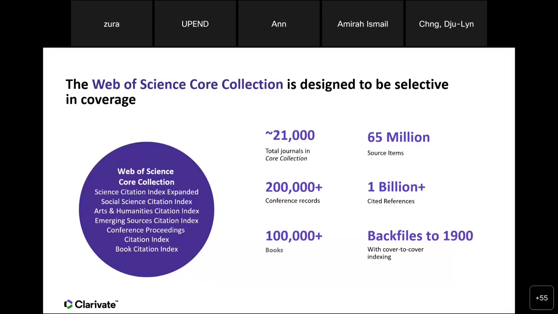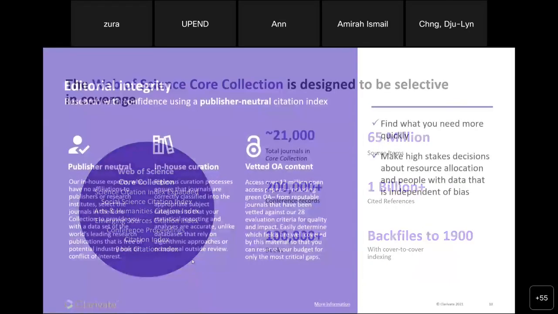The Web of Science Core Collection comprises journals, conference proceedings, and books. We have 4 journal indexes: the Science Citation Index Expanded, Social Sciences, Arts and Humanities, and the Emerging Sources Citation Index. Then we have the conference proceedings and the book citation indexes. All these make up the Web of Science Core Collection. The journals have their own selection criteria, so do the conference proceedings and the books, but ultimately all content is curated and selected based on editorial integrity.